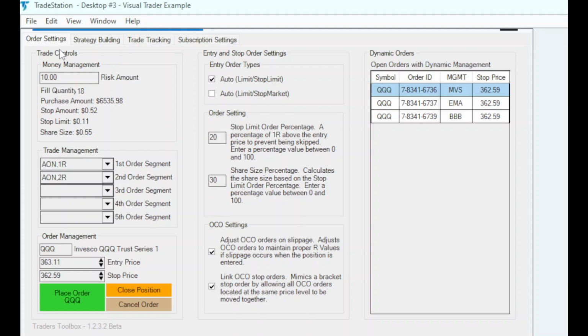Traders Toolbox is broken into 4 different sections. Each section can be accessed by clicking one of the 4 tabs at the top of the application. The first tab is the Order Settings tab, and it has 3 sections: Trade Controls, Entry and Stop Order Settings, and Dynamic Orders. In the Trade Controls section, you will find Money Management, where you set your risk amount and view the trade parameters. The trade parameters will change based on your risk amount, entry and stop prices, and order settings, as we will demonstrate in a moment.